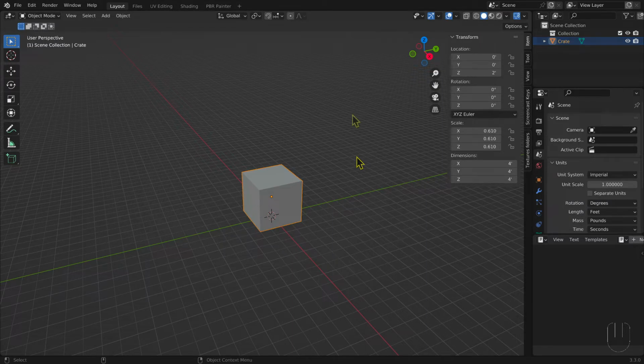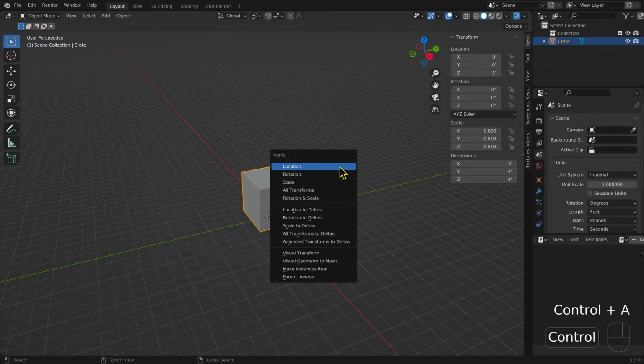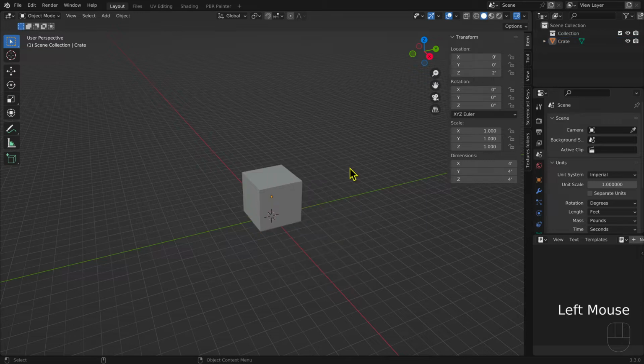With the crate selected, use the keyboard shortcut Ctrl plus the A key to open the Apply Transformations menu and select Rotation and Scale to apply the transformations. You will see the scale change from 0.610 to 1.000. It is important to do, as not normalizing rotation and scale after making changes can adversely affect later steps in modeling and texturing.